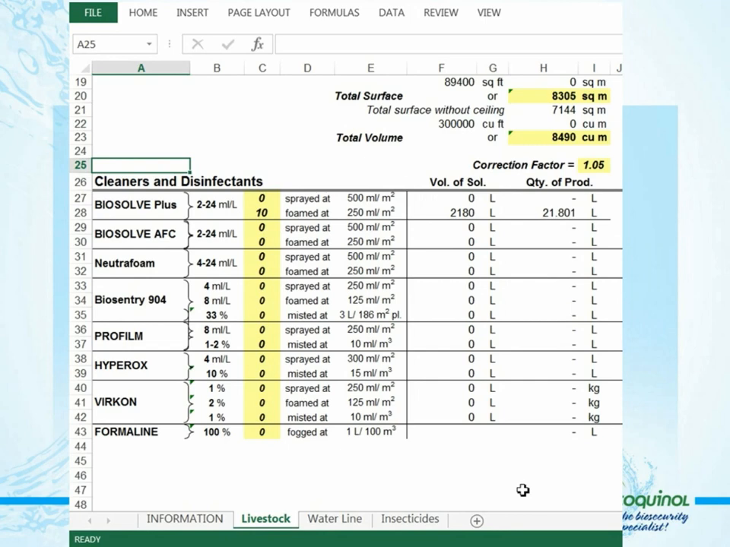As we continue further, we get to the first calculation, volume of solution. This is the volume of liquid needed to properly wet an area during application. Following this is the quantity of product that needs to be in the solution to produce the 1% desired to contact the surface.